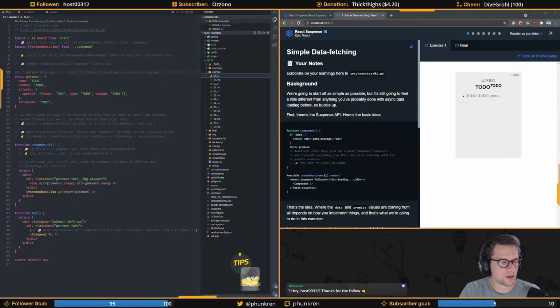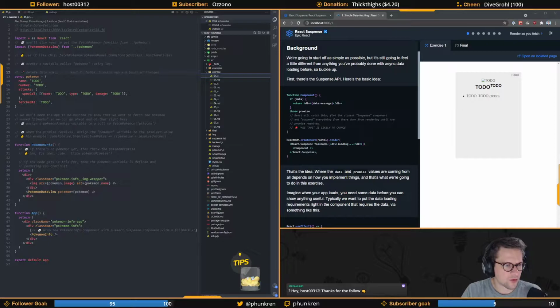All right, let's see what we're doing. We're going to start off as simple as possible, but it's going to feel a little bit different. Here's the Suspense API. We have a function component, and if there's data, return the data. Throw promise. React will catch this, find the closest Suspense component, and suspend everything from there down from rendering until the promise resolves. Okay.